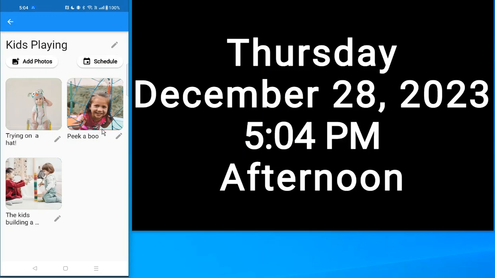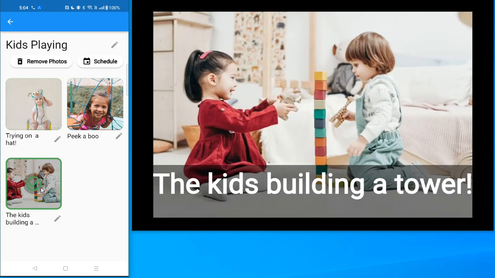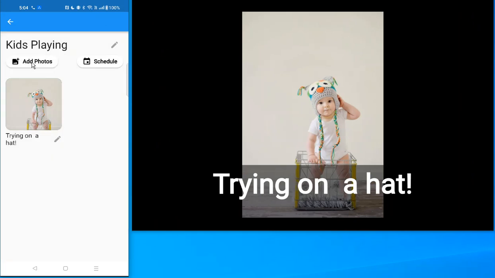Now, you may decide, you know what, I don't want this picture here anymore, so you can easily remove one or more photos just by clicking on it and long press. So here we go, one, another one. Up here, this changes to remove the photos. So we've now removed those 2 photos, and we only have 1 in this album.